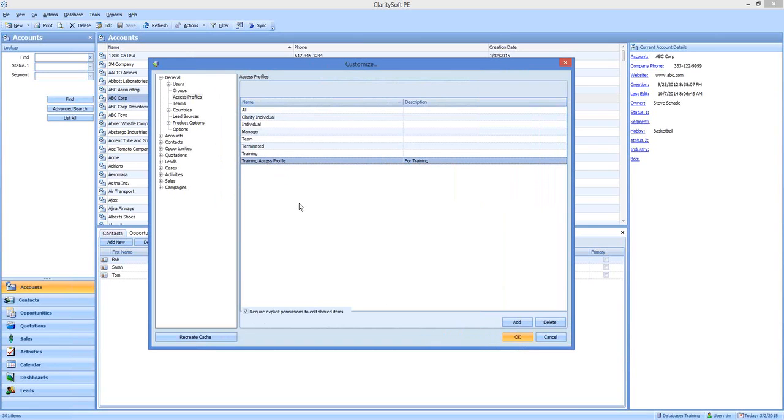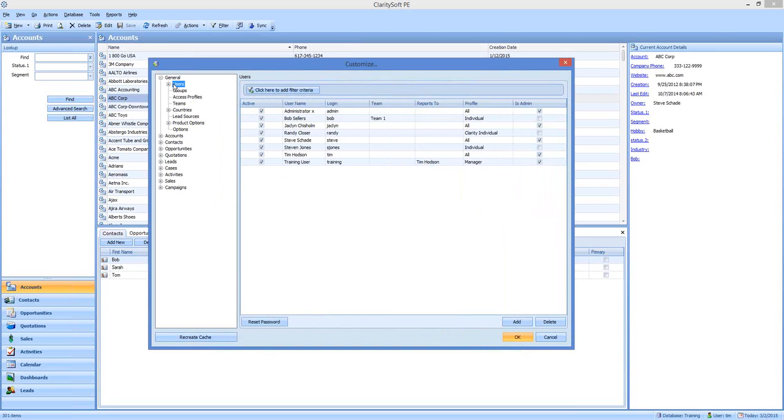And just like that, we have this new access profile added. What this means now is that we can go and set up a user with this access profile in this group. Or we can add a new user and set them up with this information. So let's go up here to users. And you can see we have 8 or so users here. If I come down to the bottom right corner and click Add, we're going to add a new user.